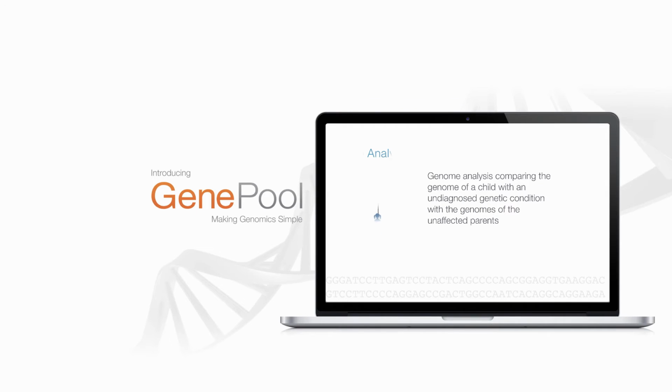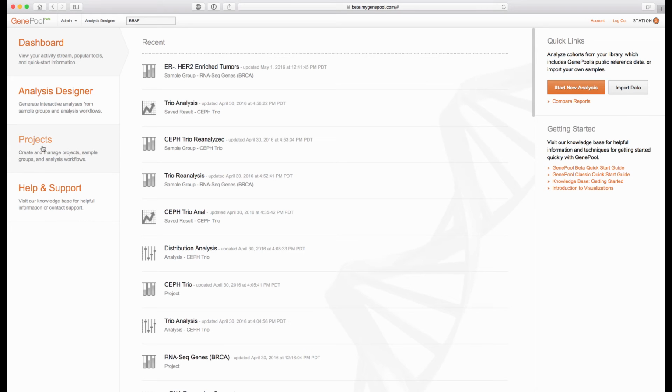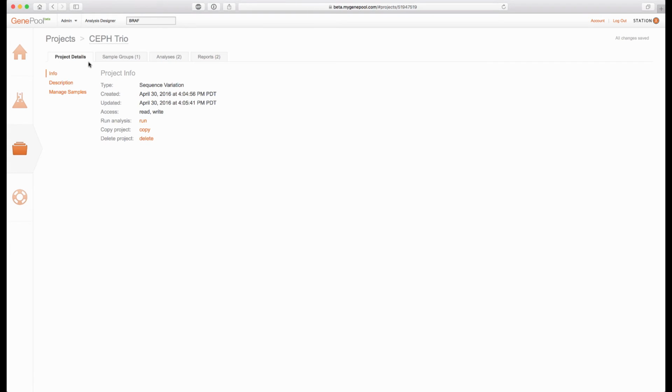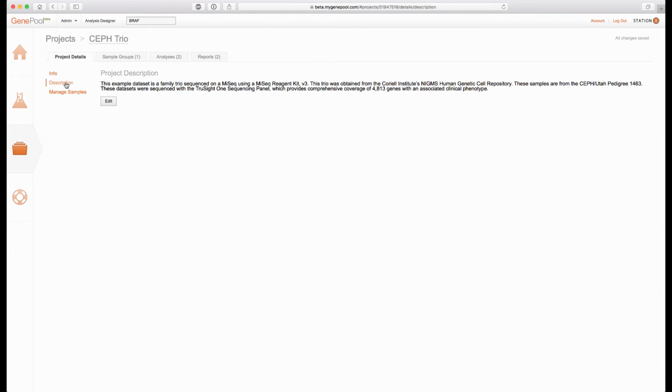In this example, we'll look at analyzing a trio, comparing the genome of a child with an undiagnosed genetic condition to her unaffected parents, identifying variants potentially implicated in the phenotype. For this example, I've made a virtual copy of a trio of genomes into my project area. They're actually very well studied Ceph genomes, but we can use them to illustrate how we would look for potentially harmful variants.